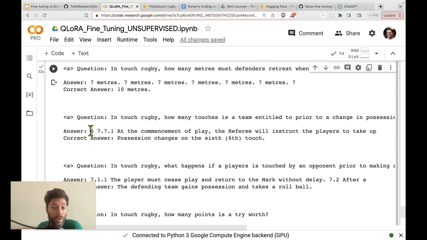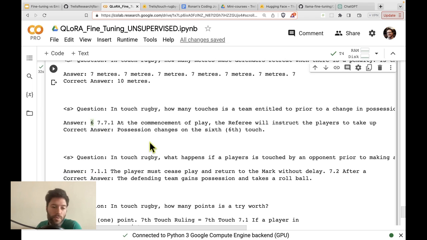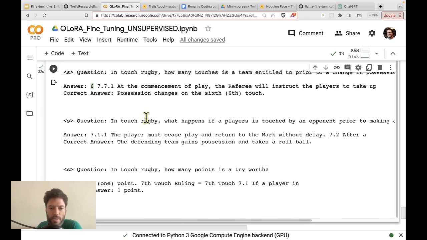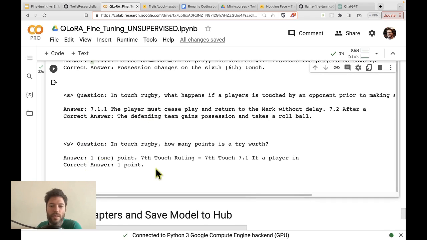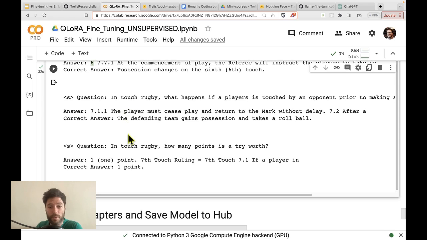And it's getting correct the number of possessions before a change. So you're allowed 6 touches before a change in possession. It's getting that correct. And it's got the 1 point correct here at the end. So you can see the model is actually picking up more of the information. This is quite a weak model. It's the Llama 7B model. Using a stronger model like 13B, like I did in part two, would probably lead to better results. But still, you can see the fine tuning is having an effect. And perhaps if I had more data available, I'd be able to get it to a better point with results.